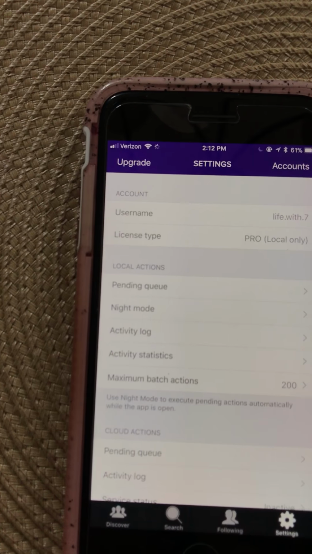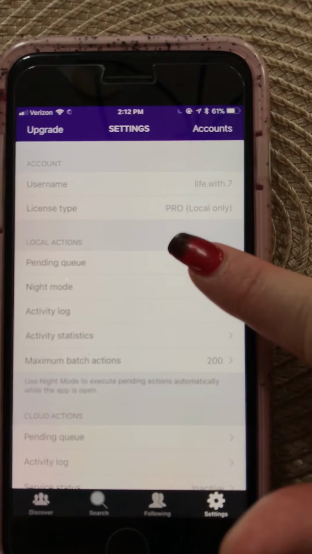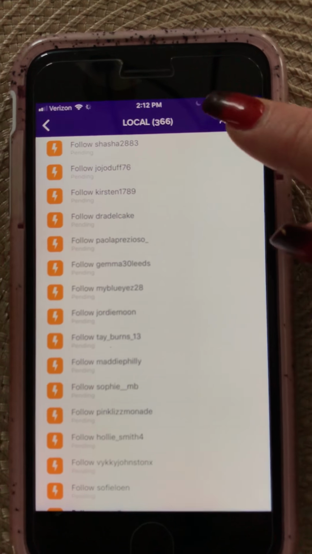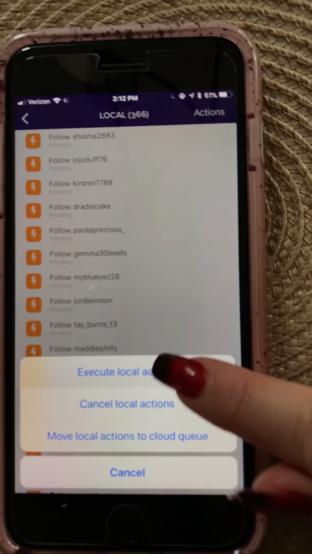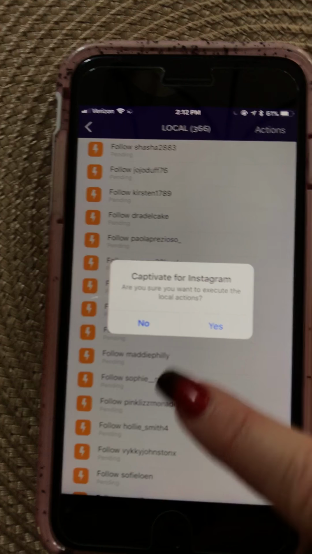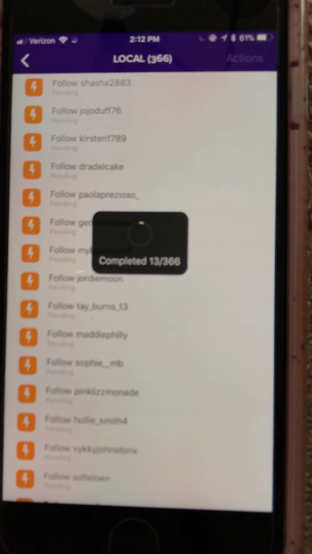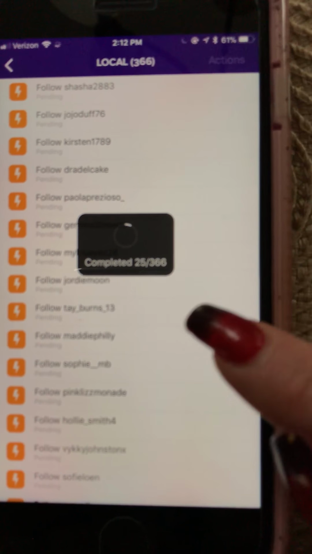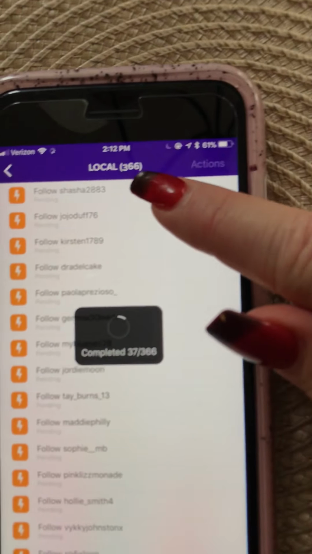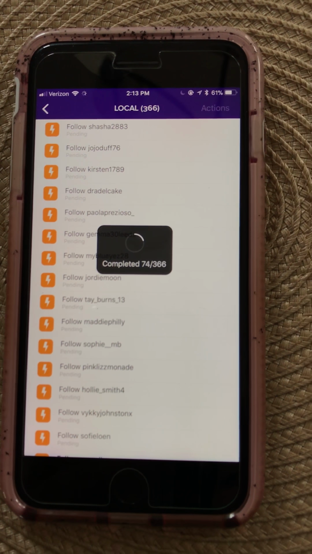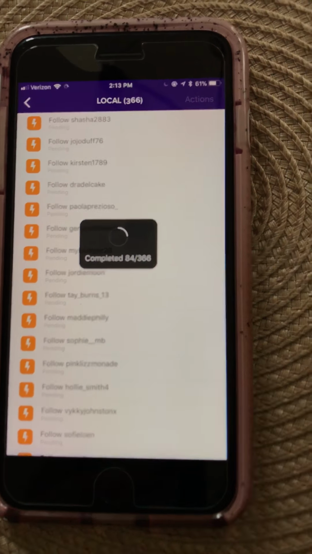So this is what it looks like. I have some pending in my pending queue. So I'm going to go actions, execute actions. Do I want it to execute? Yes. So you can see it's about to follow. It says 366, but that's what's in the queue. It's only going to follow 200, and then it will save the other 166 still in the queue.